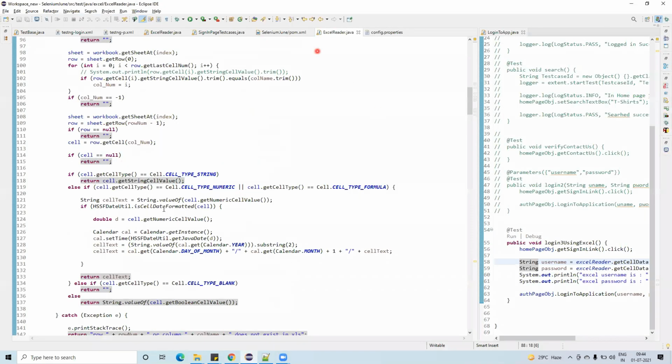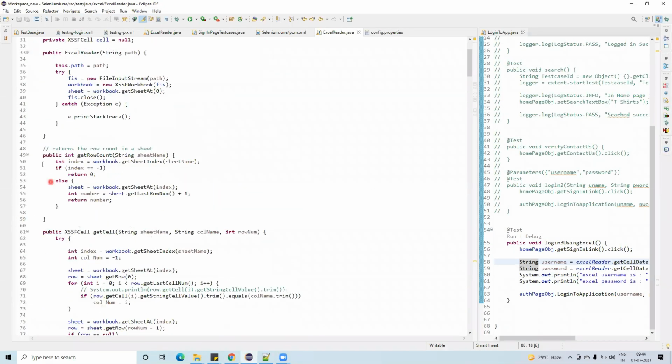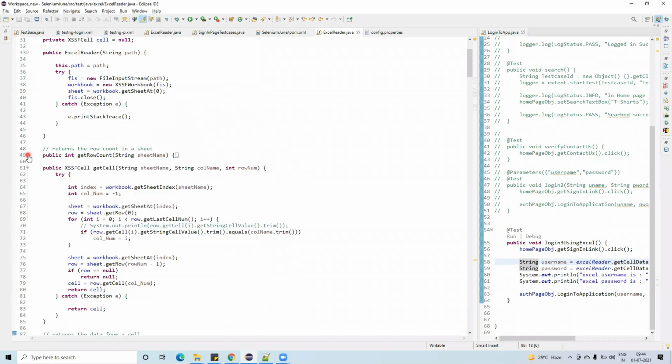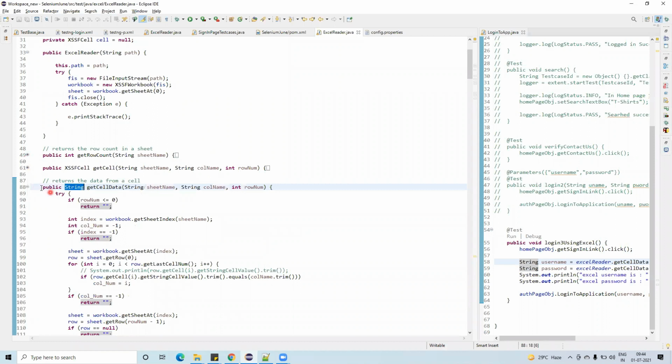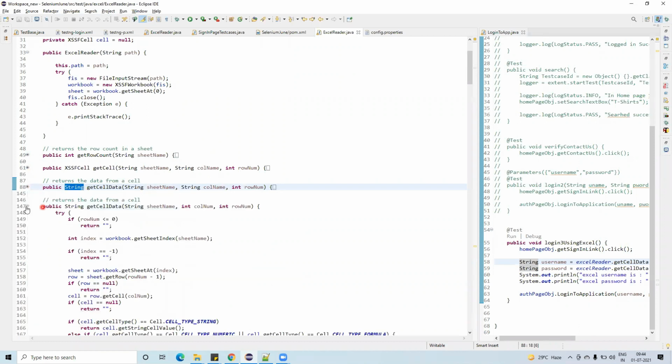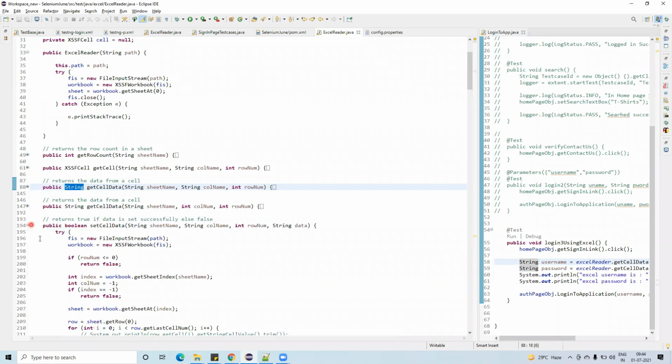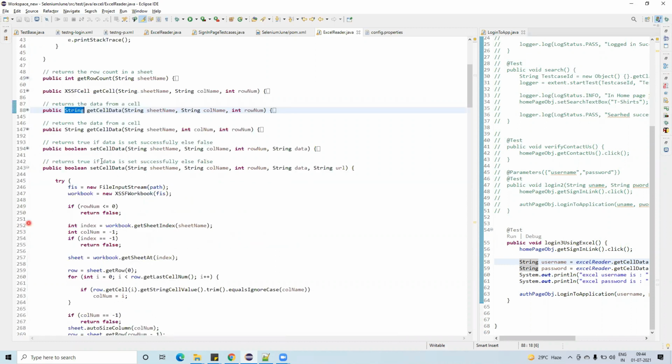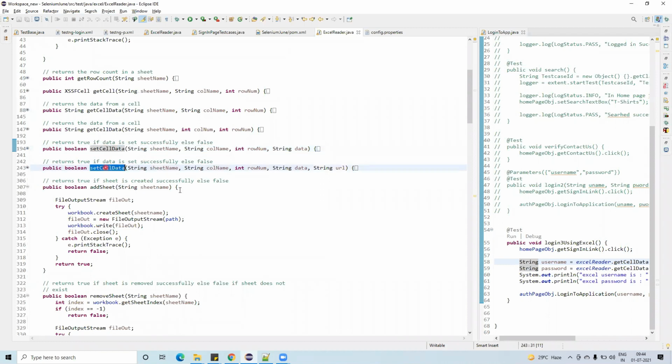This has a lot of methods, as I said. If you want to know the row count, just call the row count method. Get cell data, and again get cell data we used. Set cell data is nothing but writing to the Excel sheet. We don't write actually, but it is there.